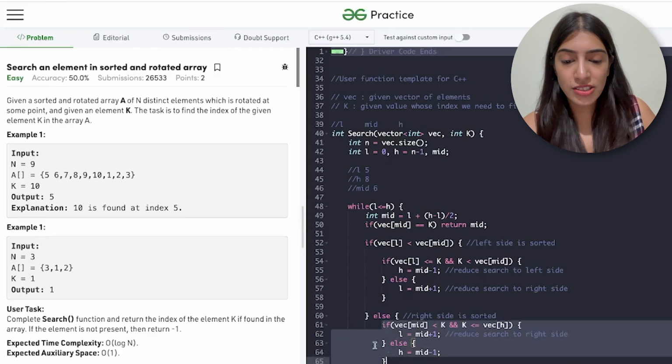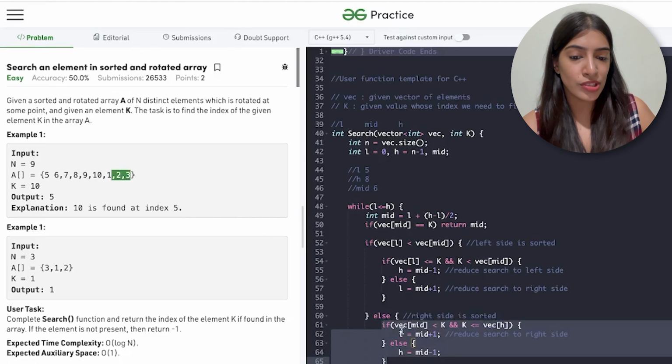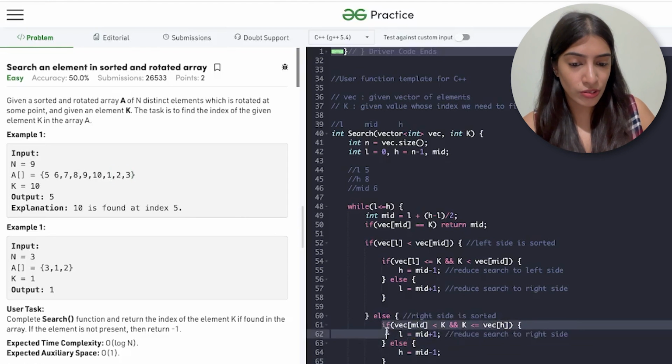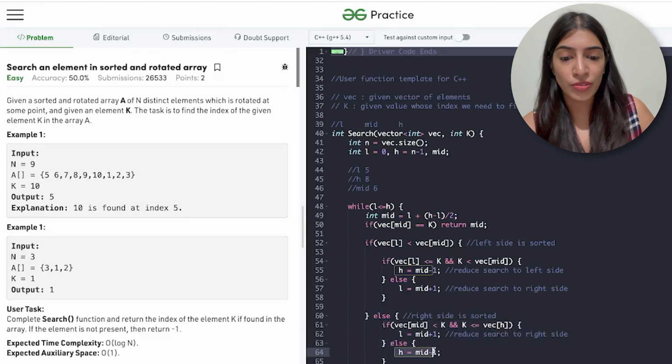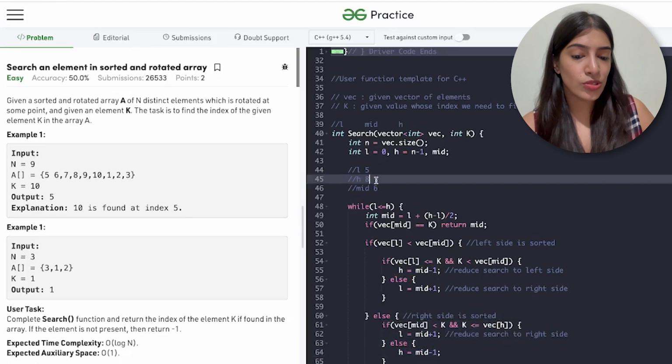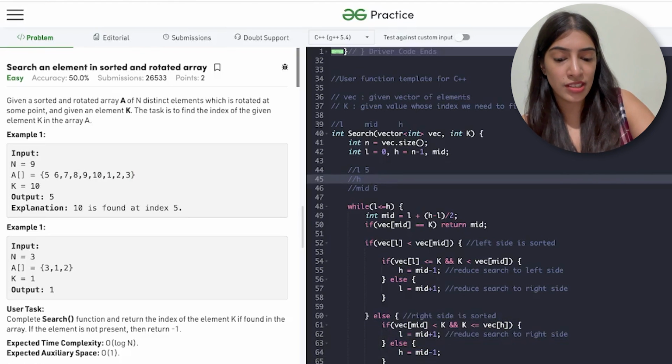Now, since right side is sorted, what are we going to do? We are going to check whether our k value exists between these 2 points or not. Is vector of mid less than or equal to k? Less than k? No, it is not true. So we are not going to move towards right side. We are going to move towards left side. So now our h is going to become mid minus 1, which is basically 5.